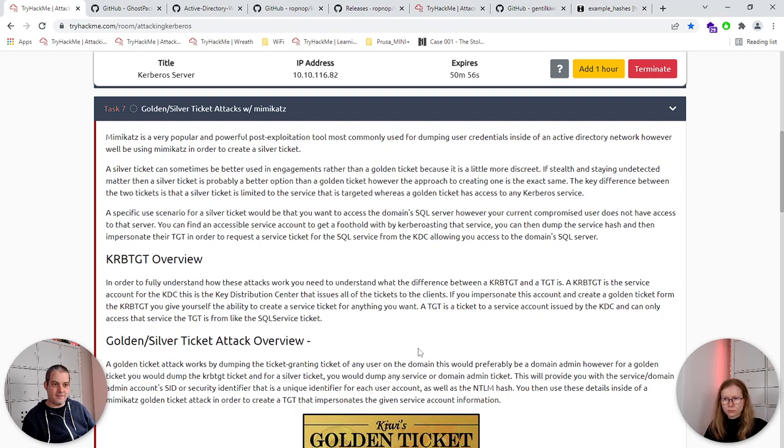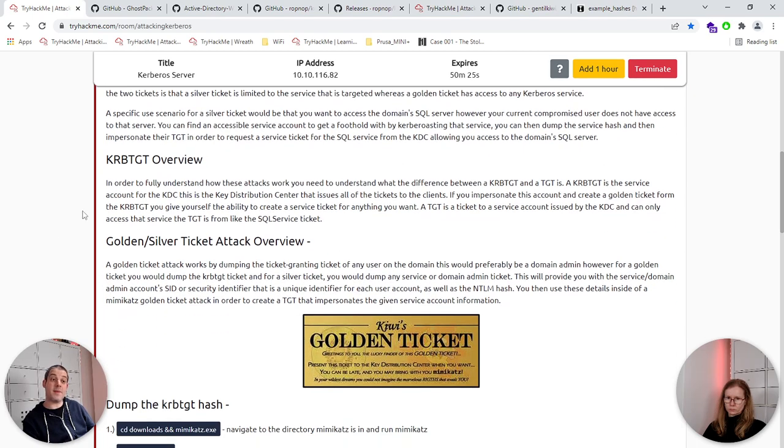A specific use case, I think, for a silver ticket would be that you want to access a domain's SQL server. However, your current compromised user does not have access to that server. You can find an accessible service account to get a foothold by Kerberos in that service. You can then dump the service hash and then impersonate the TGT in order to request a service ticket for the SQL service from the KDC, allowing you to access the domain's SQL server. Yeah, and sometimes that might be sufficient to just persist in the environment.